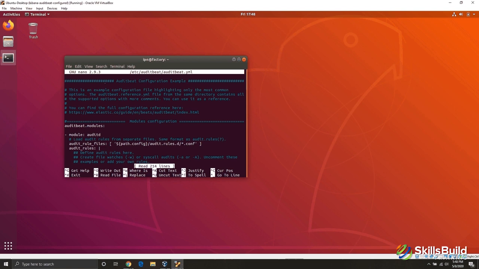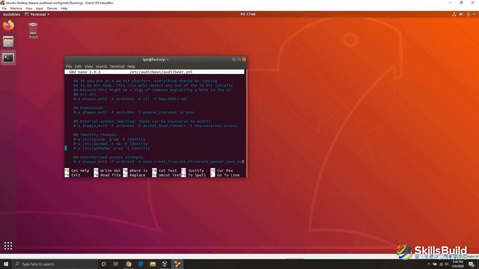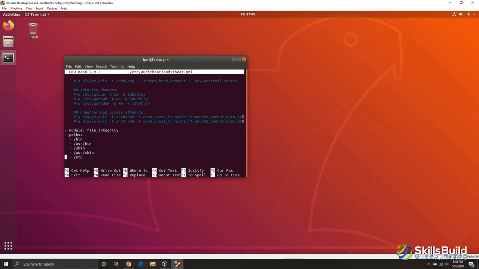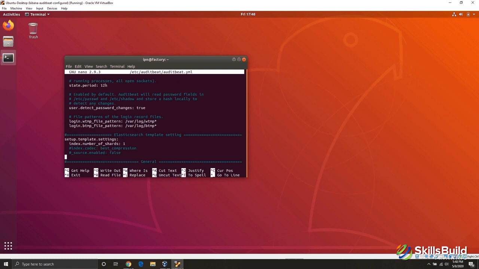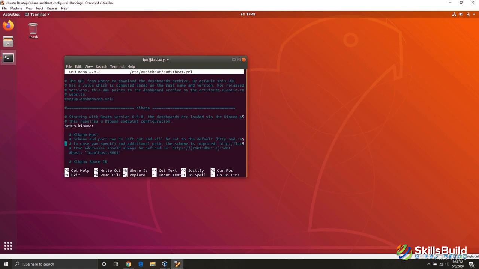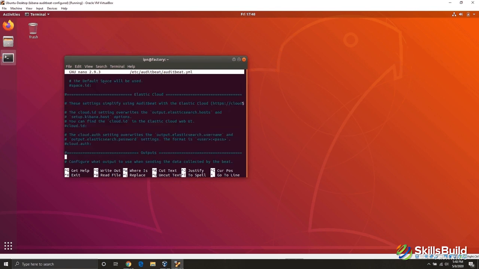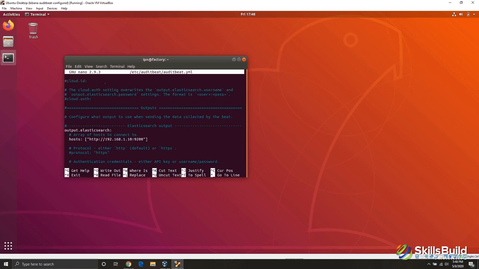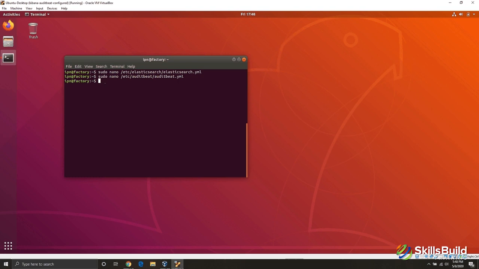And then I also had to do it in Auditbeat. So I went down here to the output section and I put the host. I changed that to .10. Everything else remained the same. It was just this last number. It used to be 7, now it's 10.